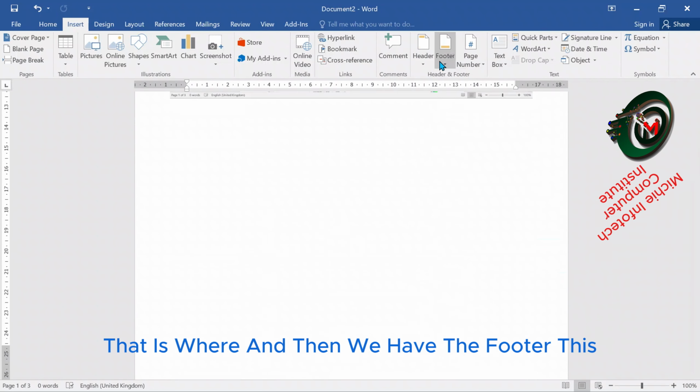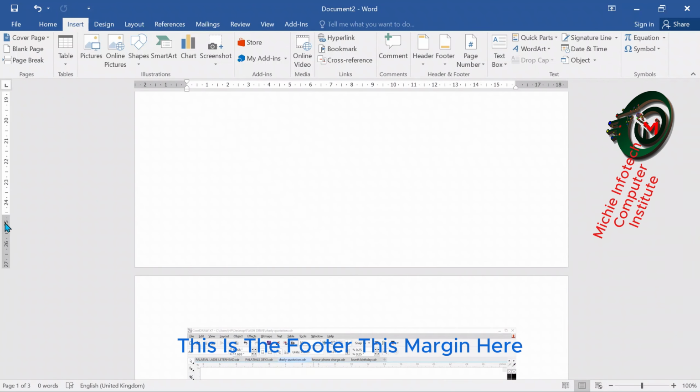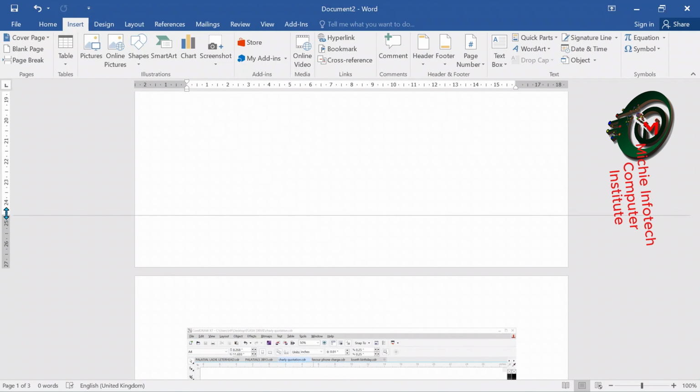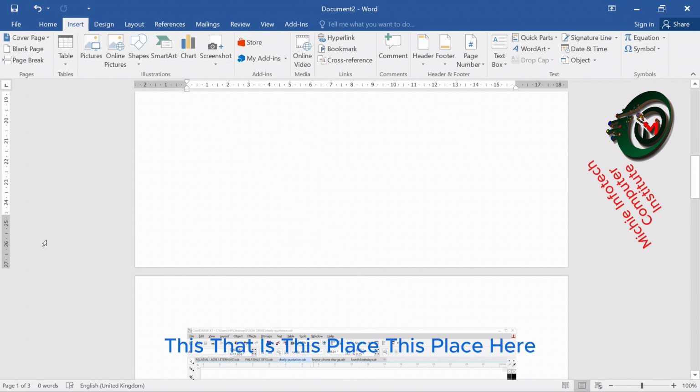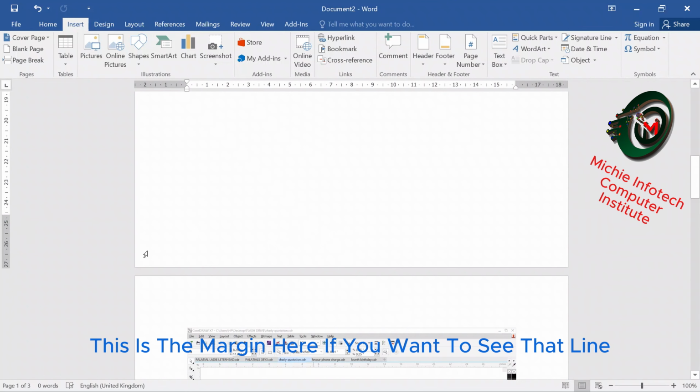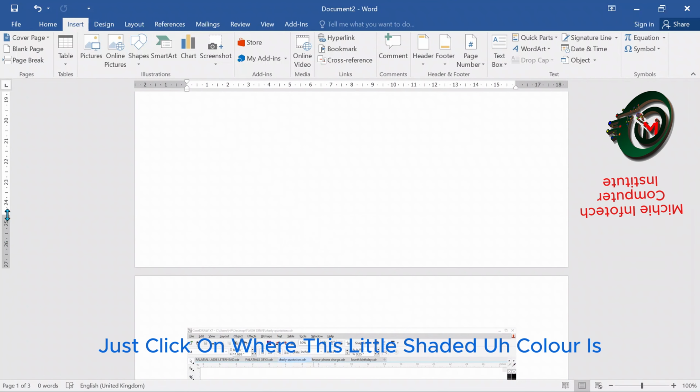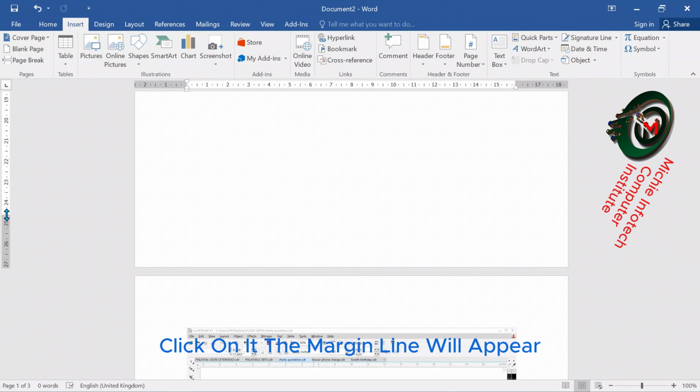Then we have the footer. This is the footer. This margin here. This place here. This is the margin here. If you want to see that line, just click on where this little shaded color is. Click on it. The margin line will appear.